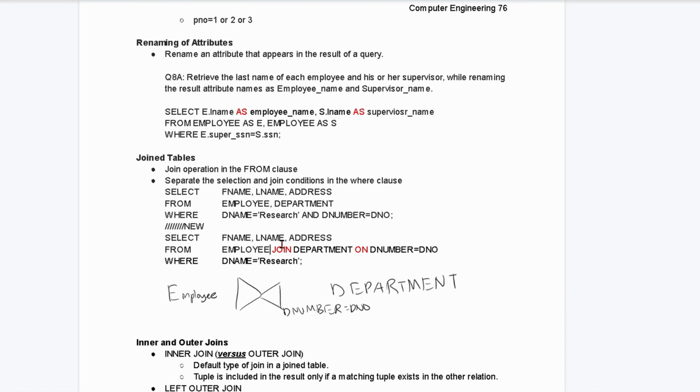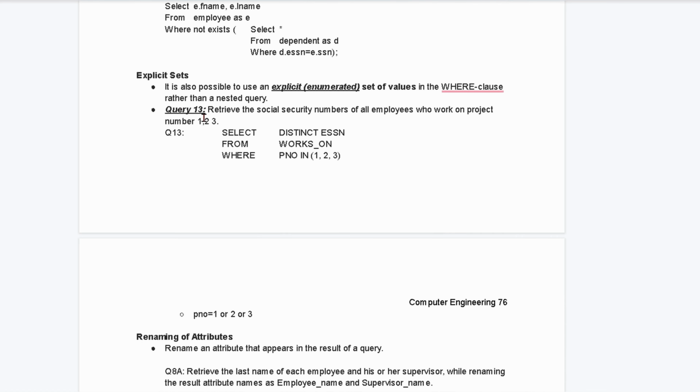And so that's going to be it for our joined tables, renaming of attributes, and explicit sets.